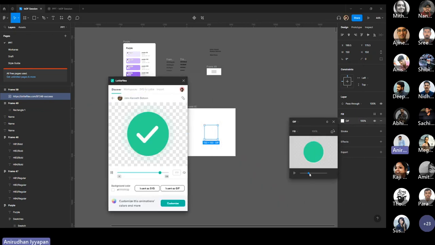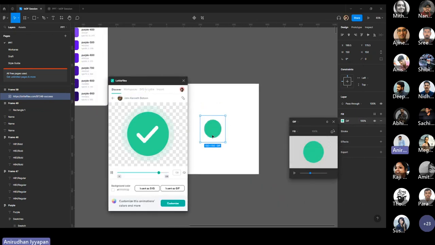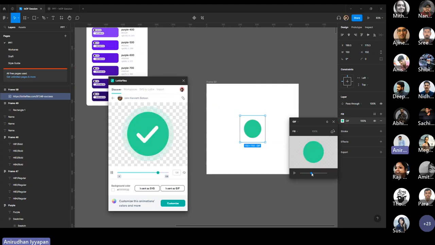We have to adjust the slider to see which portion we want to see. As I said, the animation only works in prototyping. You see, once I adjust this slider, we can see the animation here, and we can see what the GIF looks like.